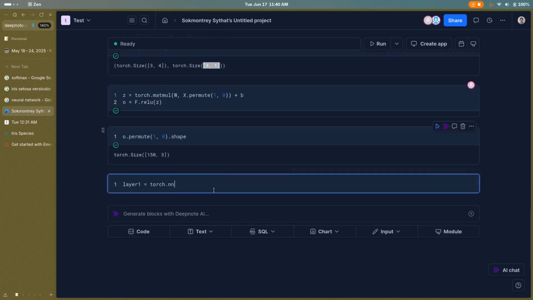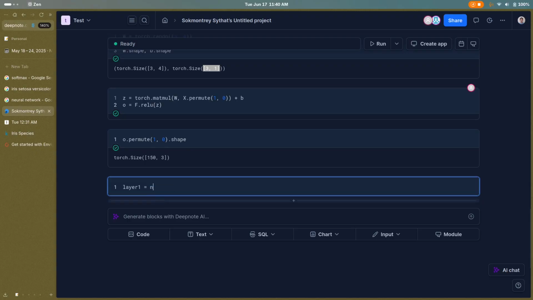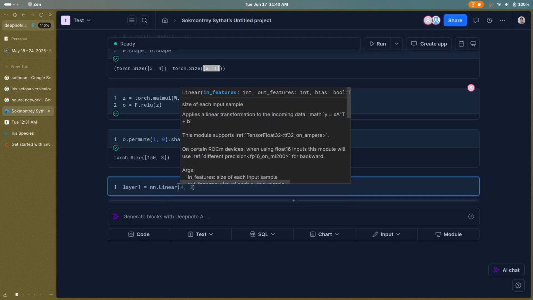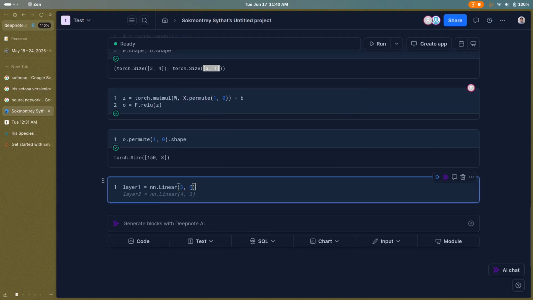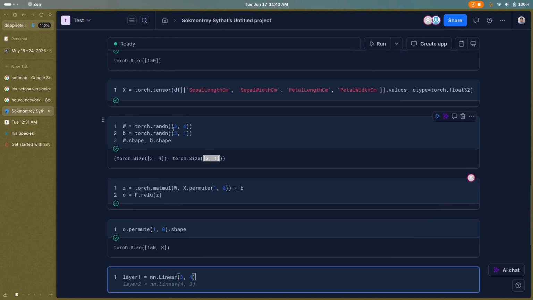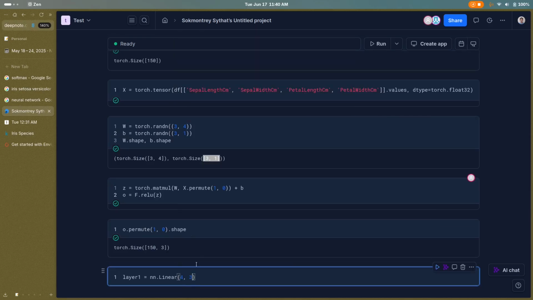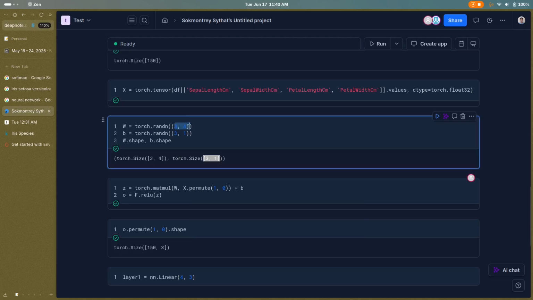And now we can say nn.linear. They have a layer for you, linear, and you give it the input shape, which is 3 by 4. So this is different from the matrix. Our matrix is, hold on, no, not 3 by 4, 4 by 3, sorry. It's different from our input matrix. The matrix has to be flipped.